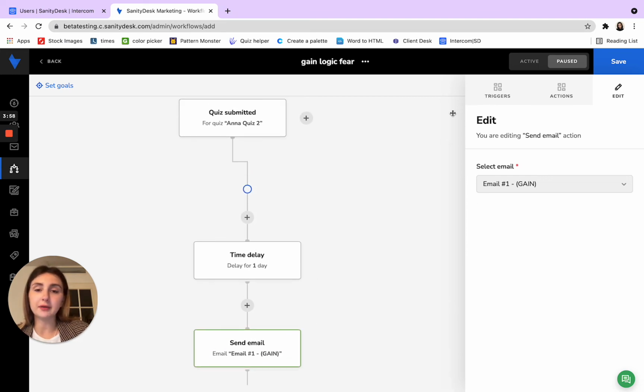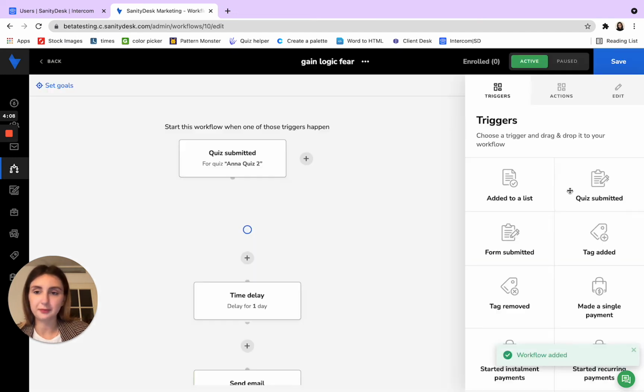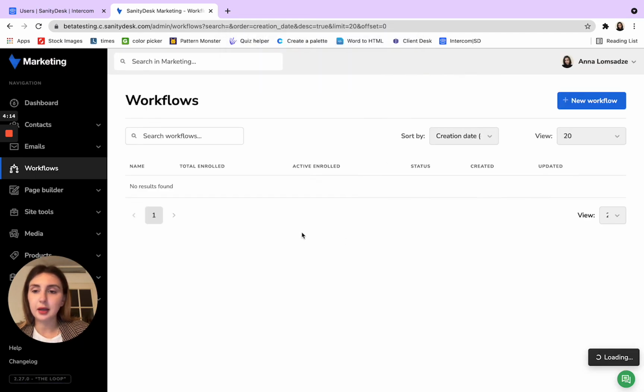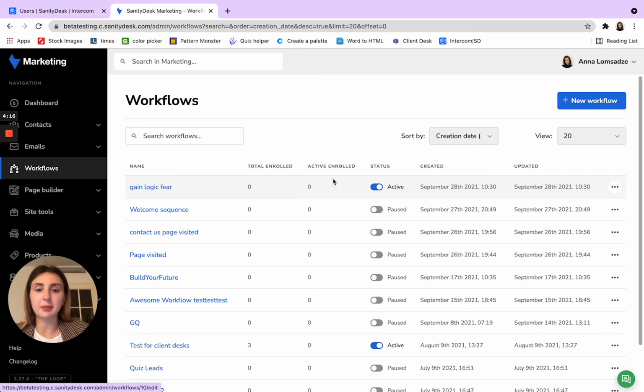All you have to do now is set it active here. As soon as you save, it will be working, so you press save. Right. And now let's see how it looks in the workflow section. We press again, and we have the Gain, Logic, Fear campaign with status active. You can see total people enrolled, or people still participating in the workflow. Now, how can I change it?